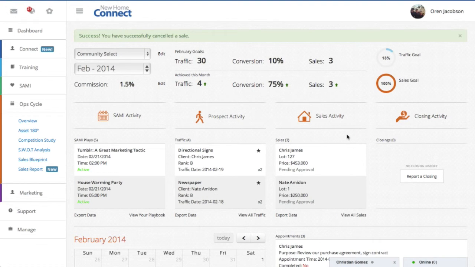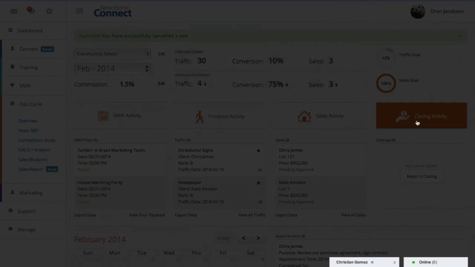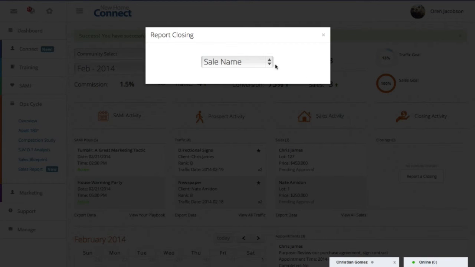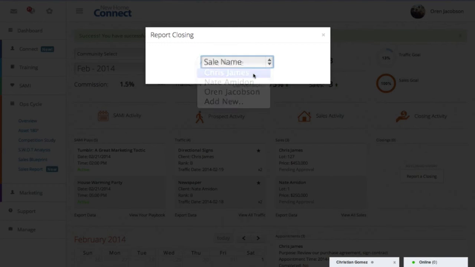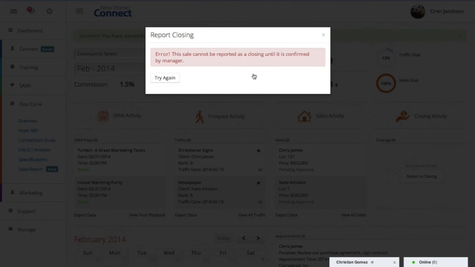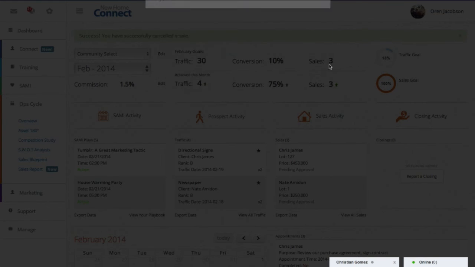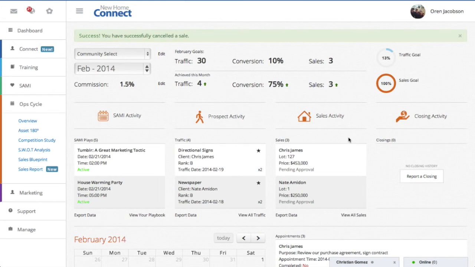So now that we've reported our sale, let's go ahead into here and click on our closing activity. There's just one piece of information here, so no button to select. You're simply going to identify the buyer that you want to report the closing for. What you're going to see here is that an error message has popped up because my manager has not yet approved the sale. But when the manager approves the sale, all it's going to ask you to do is to confirm the same information from before, the sales price, commission information, and click Submit. And it's automatically going to pull over into your report and into your wallet to indicate that you have closed a home.